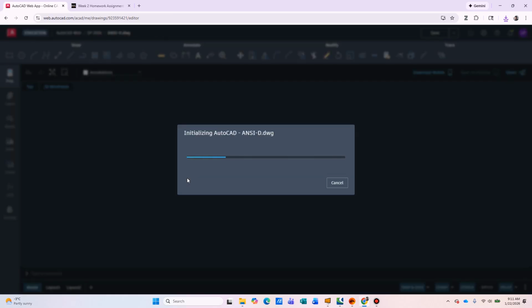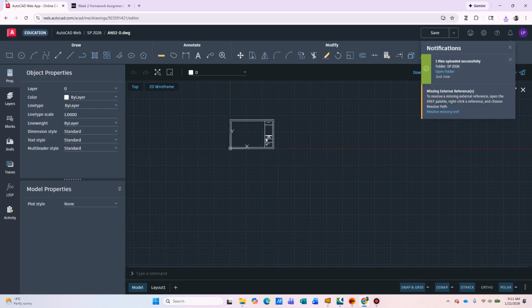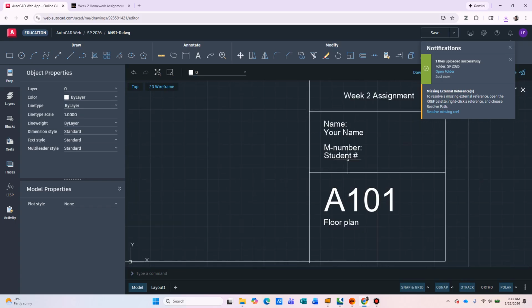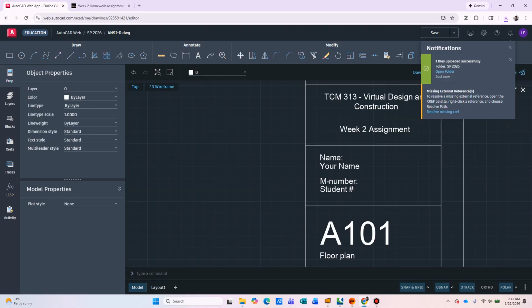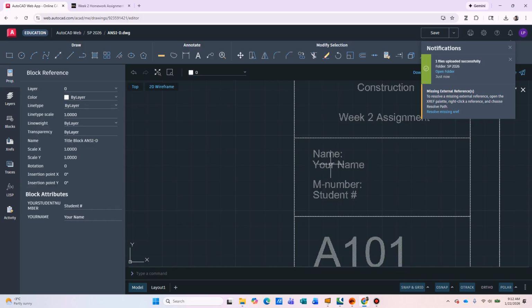Then you can open it, and this is what the title block is going to look like. It's going to ask you your name and your student number. You can't just edit this student name and student number as a label, just like in probably Revit later.